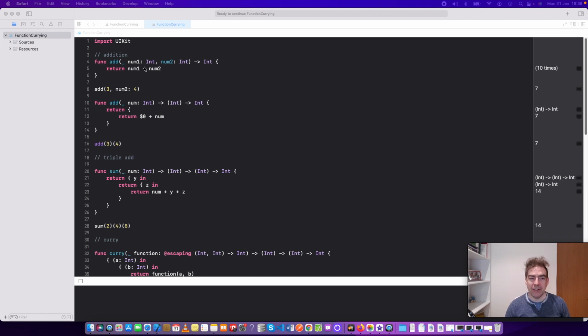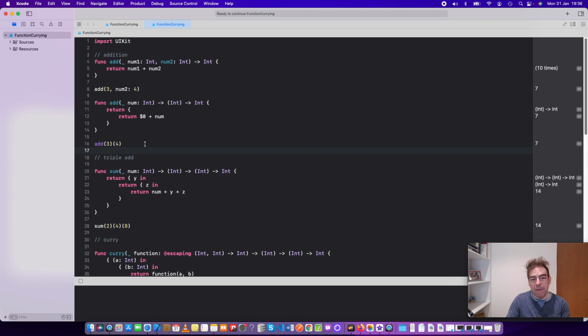Here's a normal addition function, add 3 to 4, and in this playground we get 7, which is no great surprise. But we might want to use a different, more functional style of functions. So we can return the function. So effectively, this is still an addition. Adding 3 and 4 is 7, but at the call site, we have this much more functional approach.